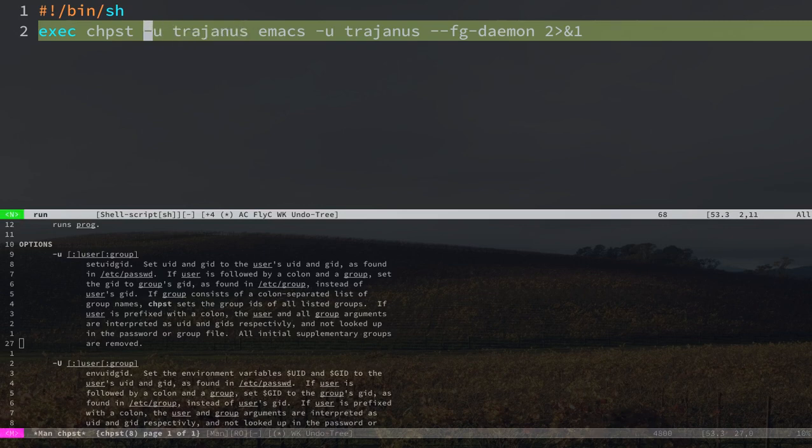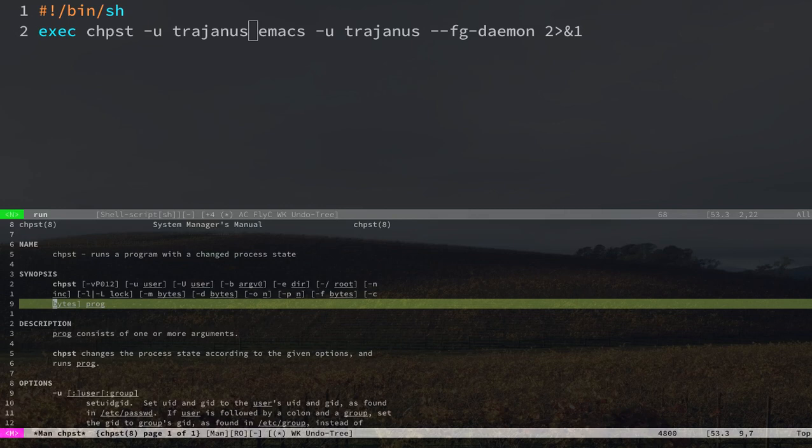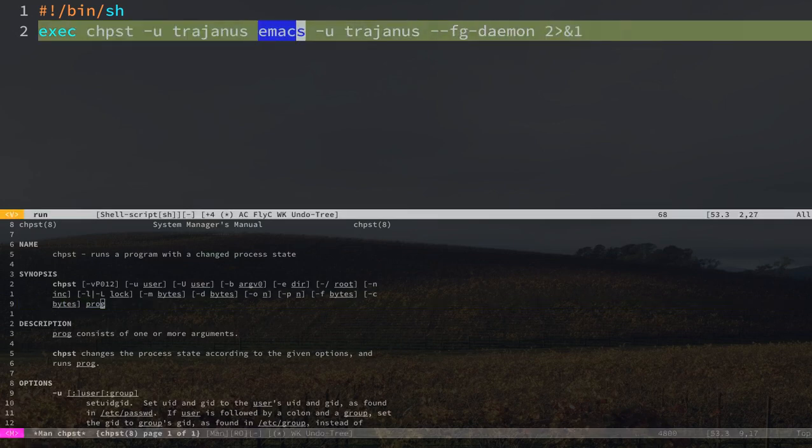And then once you run this, you give it another program, and this other program that it calls is the one that's really starting the Emacs server. So here we have emacs -u. This is just so that it will read my configuration, and then it's important that you start it as a foreground daemon.